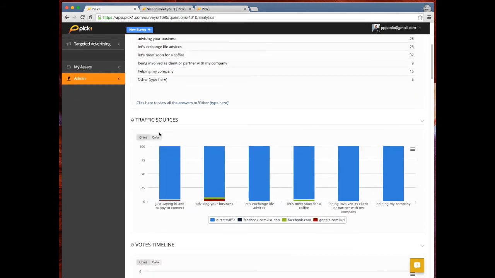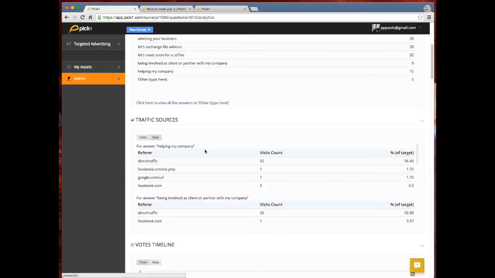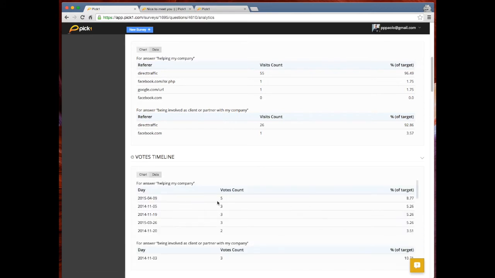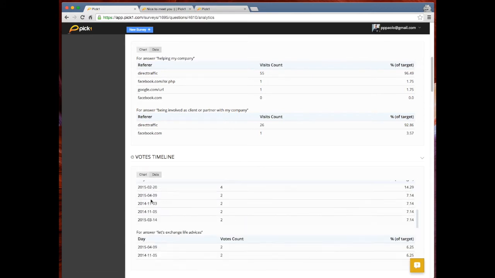Traffic source, well, where the people voted from, and you can see that divided by actually type of answer. So people who answered this actually came in through Facebook more than the others. And you can see the same also with the numbers. Votes timeline. Sorry, there are too many, so it doesn't show well. But actually, there is the votes timeline of all the responses and when in time that happened, and you can see also the numbers.